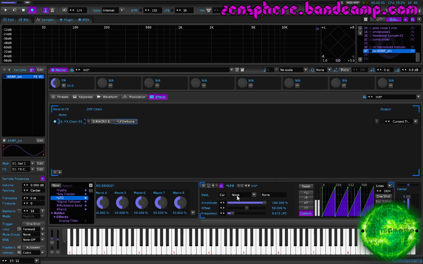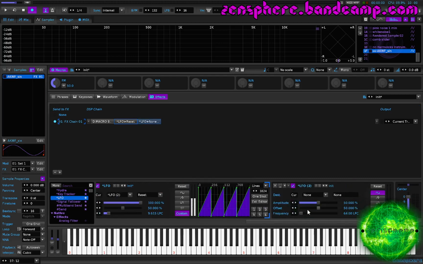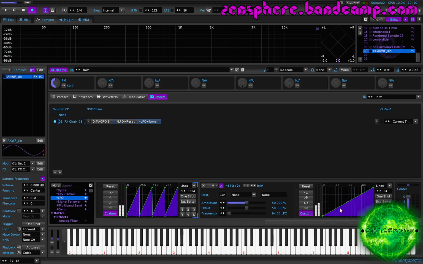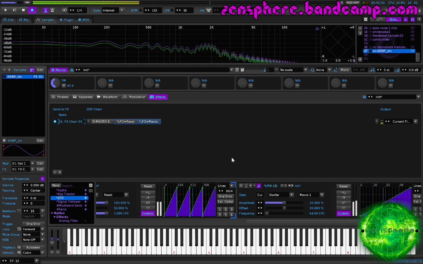And again, the utility of this is that we're going to set this to control the reset rate of this second LFO. So we go to LFO2, reset rate, and now you can see that this is triggering at basically a faster rate than 1 line per cycle. So we'll set the destination on the second LFO to our doofer macro 1, and now we have our FM synthesis. Right, we've got something moving here.